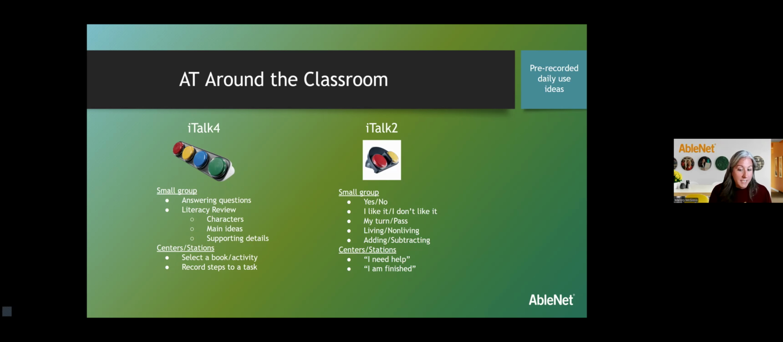If you're working on identifying what math operation you're working on, adding and subtracting, it's a very simple, very accessible way for students to be able to engage with what's happening in your lesson. Again, using the iTalk 2s at centers or stations, if you're someone that feels like that's a lot for me to have to go in and record for every lesson, put it at a center or station. Use it just like the talking bricks, but now it's just an iTalk 2. It can be the same way. I need help. I'm finished.